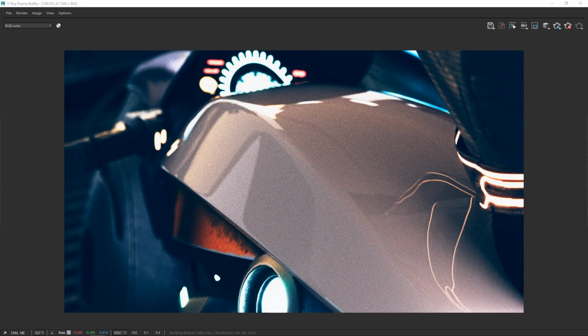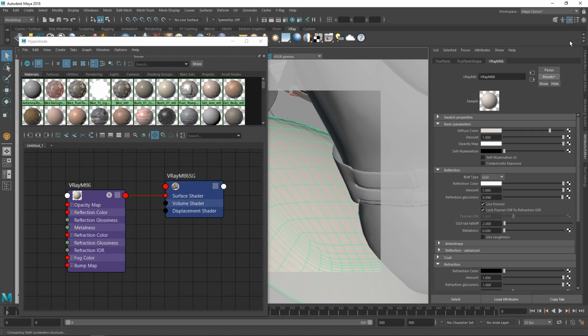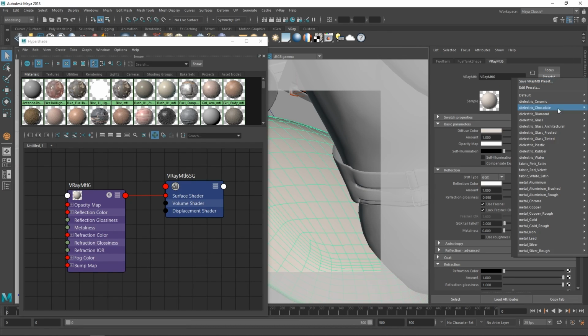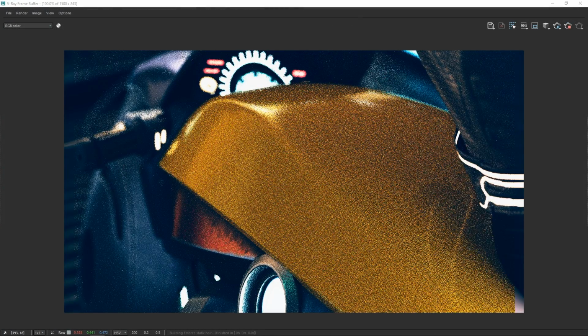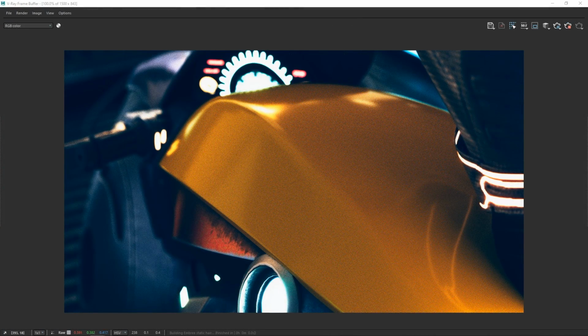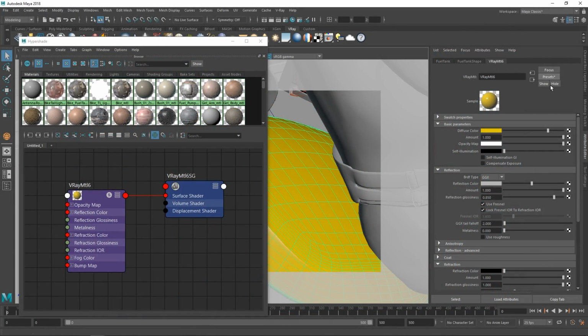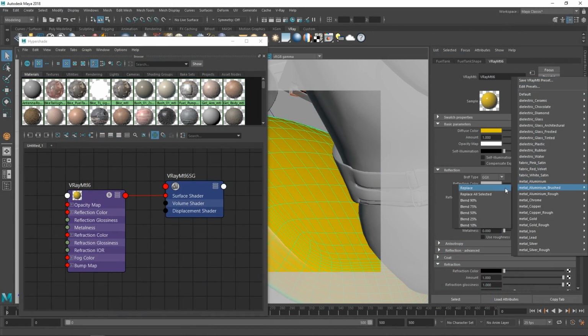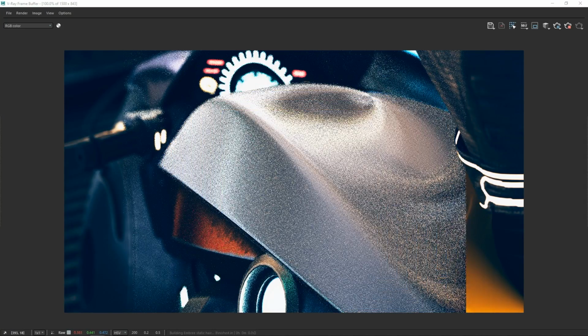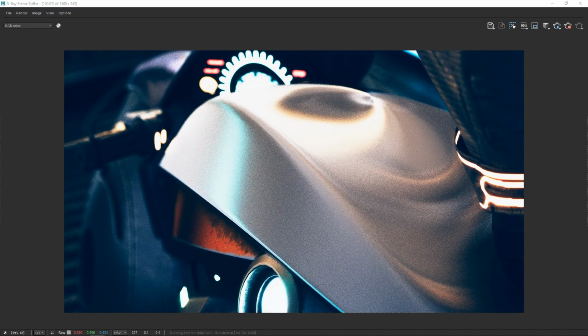Okay, that looks pretty interesting. I like how we're getting these striking reflections from the jacket as well. Let's try out a few other presets now, just to demonstrate. This time, I'll try replacing the material with the plastic preset. Alright, that looks pretty nice. Now let's try something more unusual, like maybe this metallic aluminum brushed preset. Now that's giving us some interesting reflections.